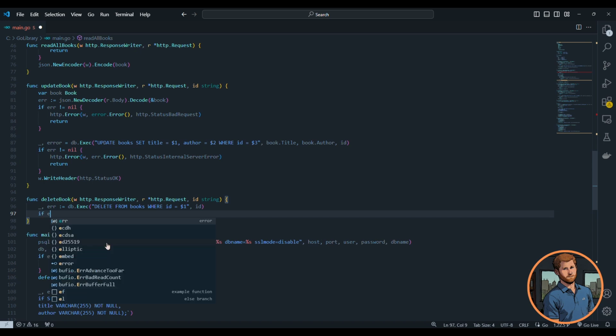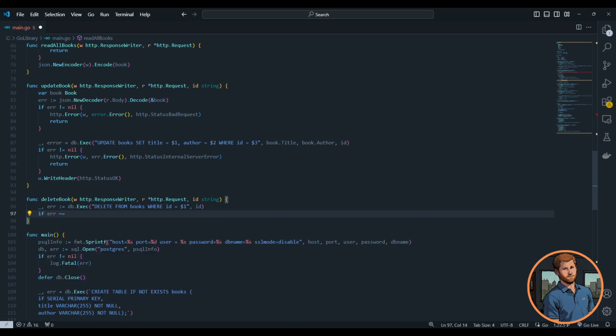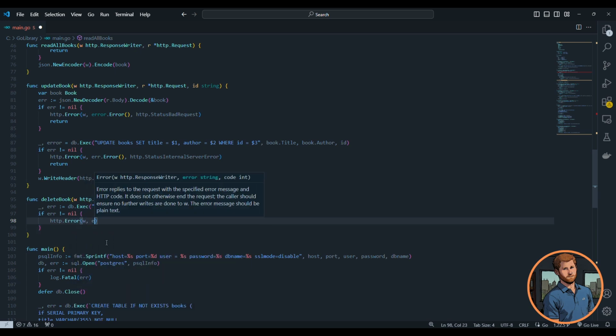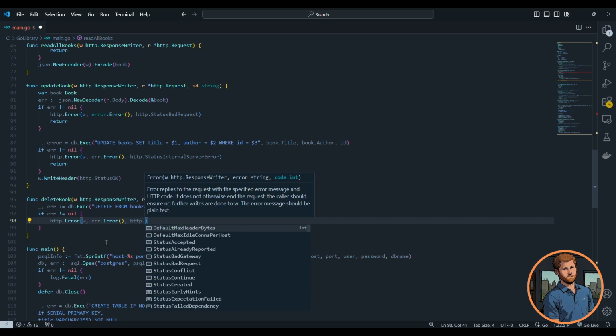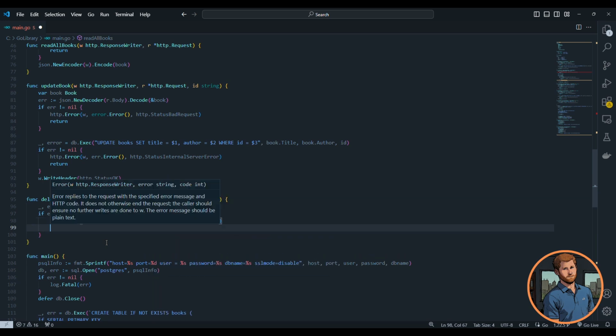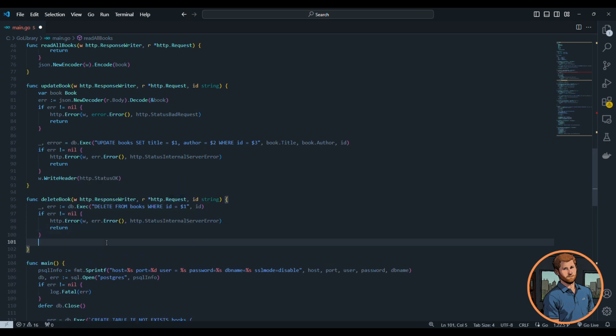Okay, if there's an error, if it's not equal nil, we want http.Error, writer, response writer, although in this case it's writing the error. And we want to say that there was an internal server error. So http.StatusInternalServerError. Return.